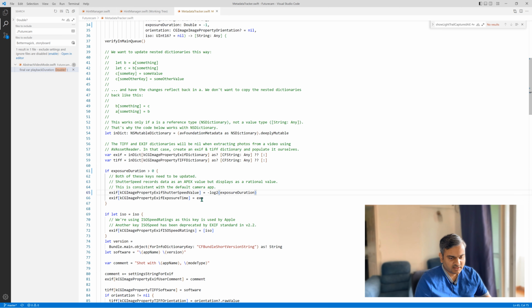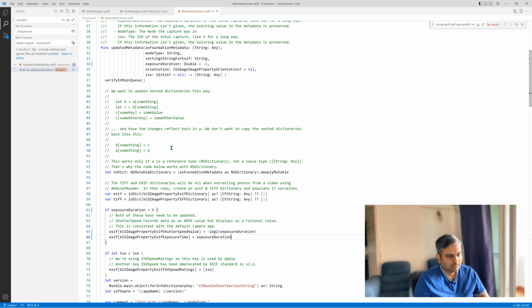This logically makes sense. You can't expose a photo for 0 time. So basically in photography, the shutter opens, then you capture some light, then you close the shutter. And if it is open for 0 seconds, no light comes in and no photo is taken. So this is logical.